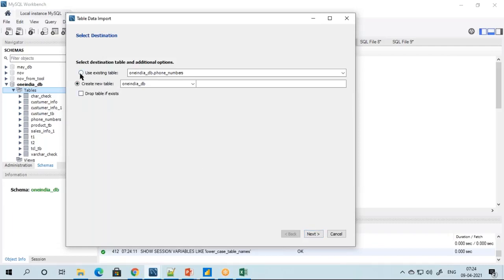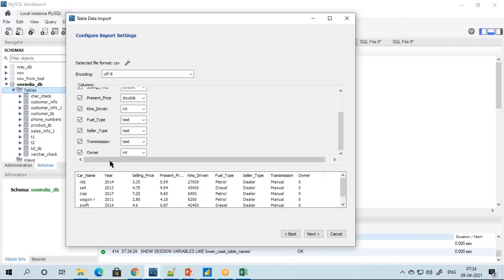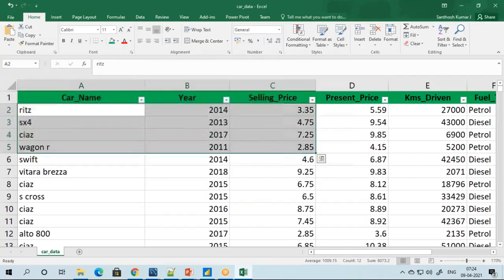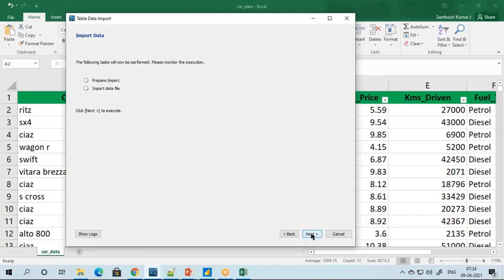If you want to use an existing table, you can, or if you want to create a new table, you can always create a new table. So I'm creating a new table, and I will click next. This is all the data types, and this is the sample data. When I'm importing it, it is also showing me the sample data which you can load. I'll click next.